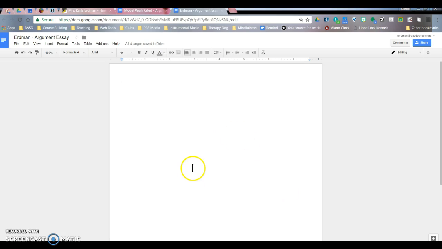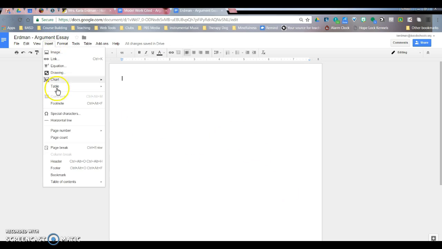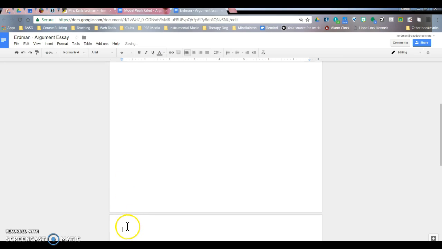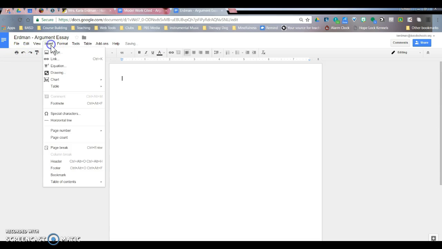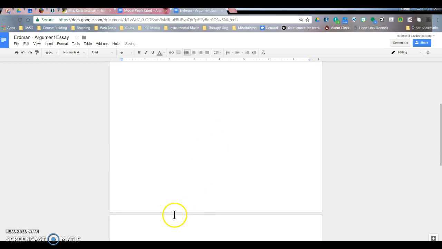One way in which you can make sure that it is the last page is you go to Insert, Page Break. That will break the page so that you are then working on the last page of your essay. So go to the very end of your essay, to the very last paragraph, and do exactly what I just did. Again, Insert, Page Break.